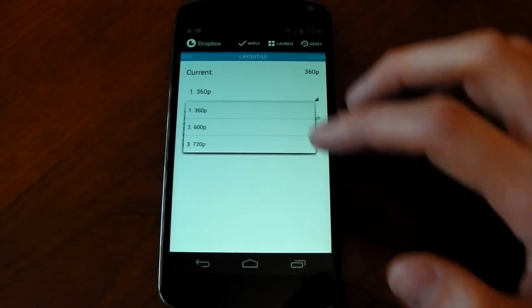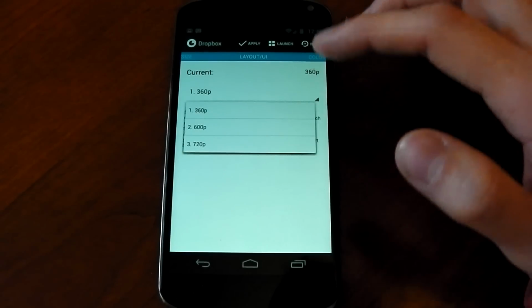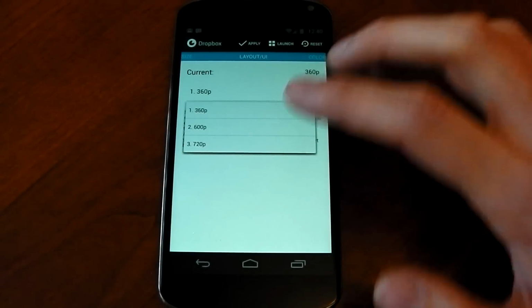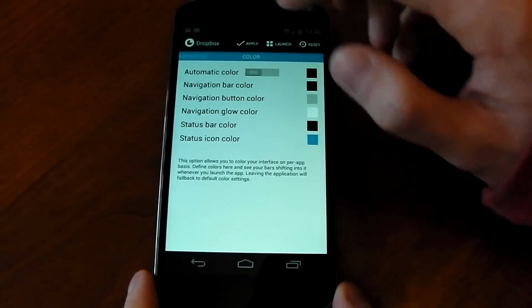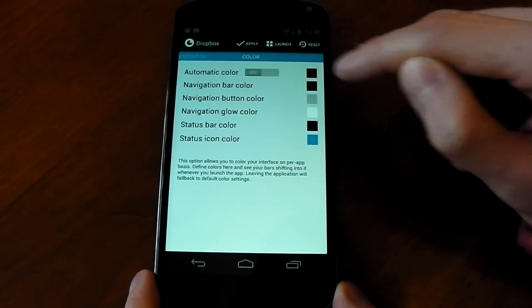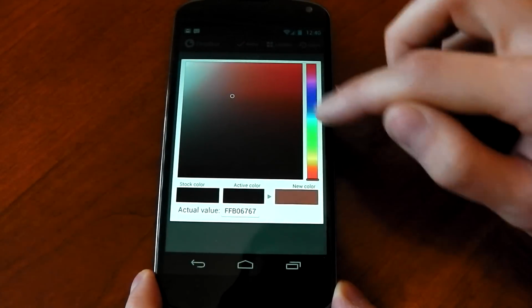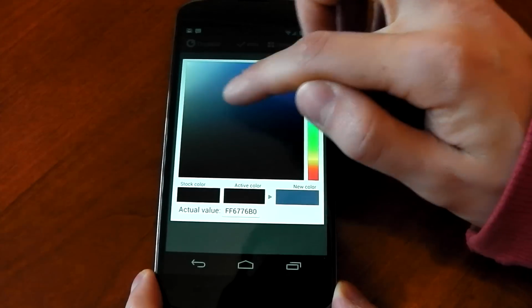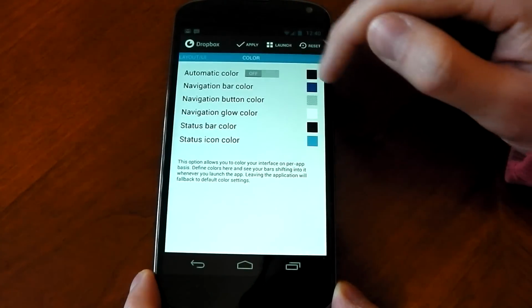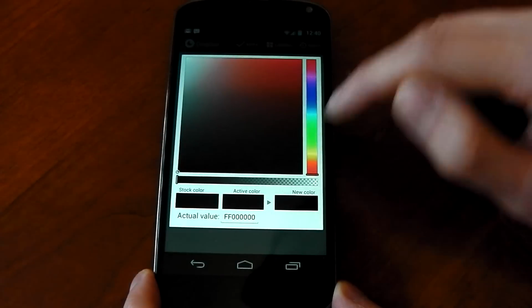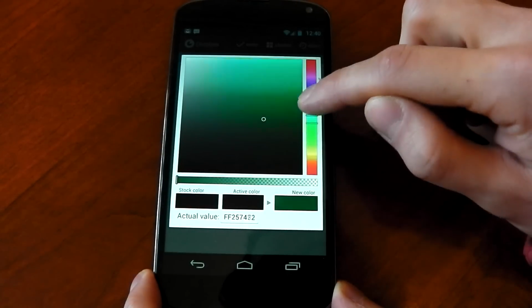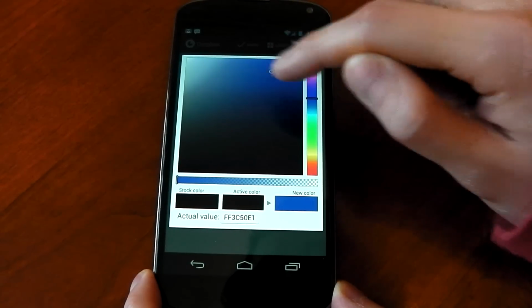Now, I don't think Dropbox has a tablet layout, but if it did, you could hit 720p and it would show you the tablet layout on your phone. Now, what we wanted to do is change the color. So if we hit up the navigation bar color here, Dropbox is bluey, so we want it to be blue. We'll hit up this blue here, select new color, so you can see it's bluey, purpley there. Status bar color will also make bluey, like that.